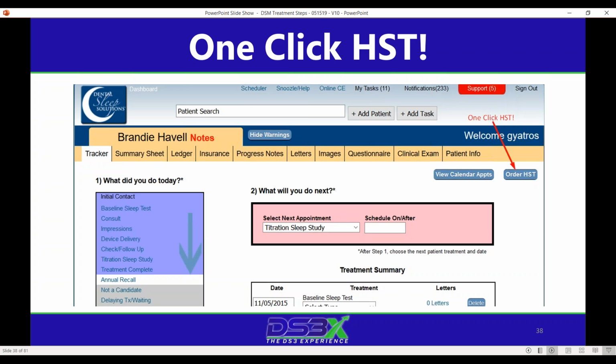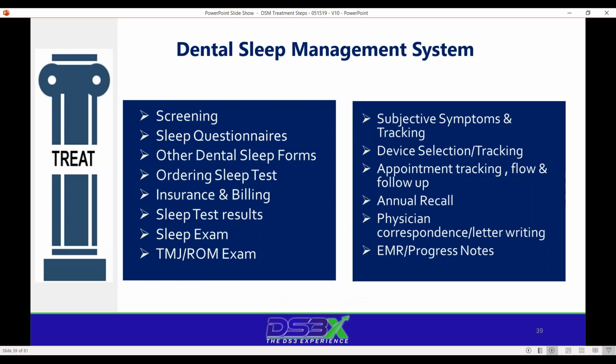If you're a DS3 member, we make that middle option really easy. We work with 2 companies, sleeptest.com and Blackstone currently, that you can order a sleep test through, and you click the button, and it takes out a lot of the faxing of the paperwork. The data comes back into DS3, and just makes your life a whole lot easier to deal with, and a little less paperwork and faxing back and forth.